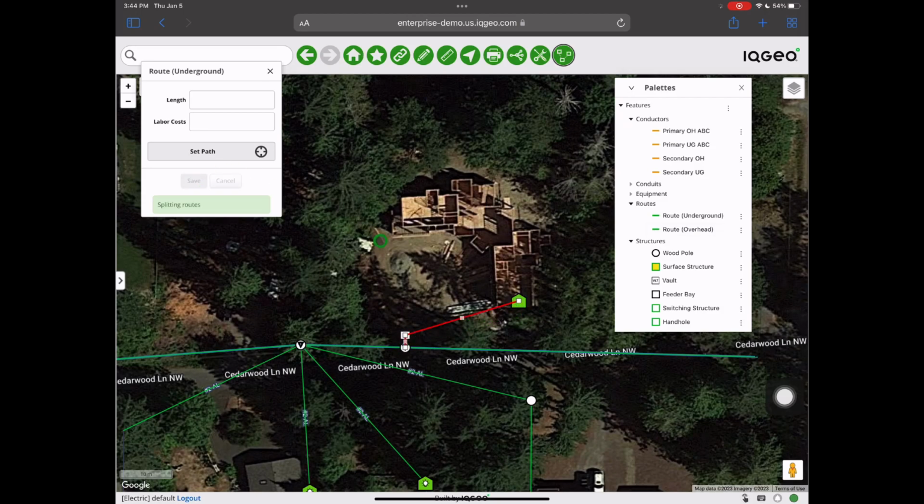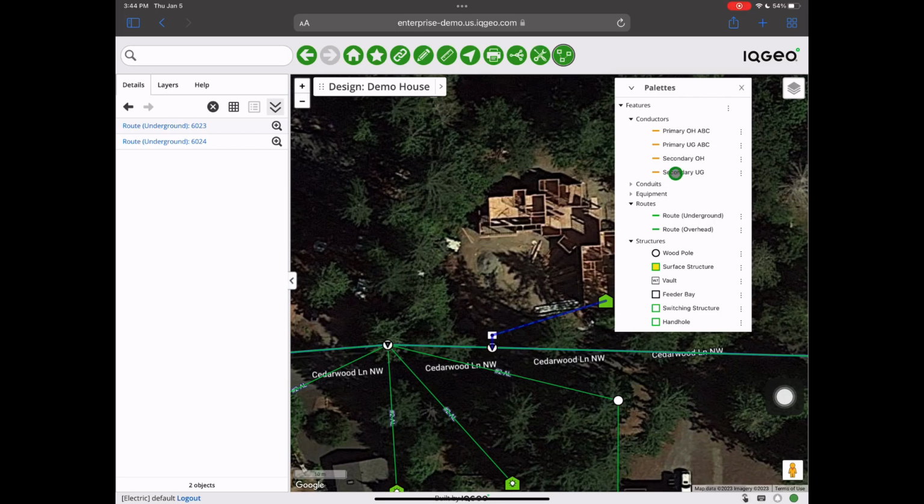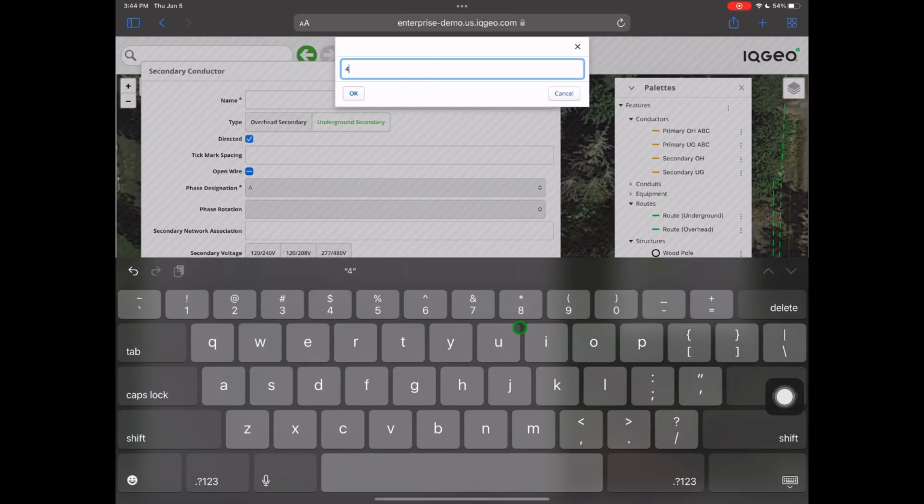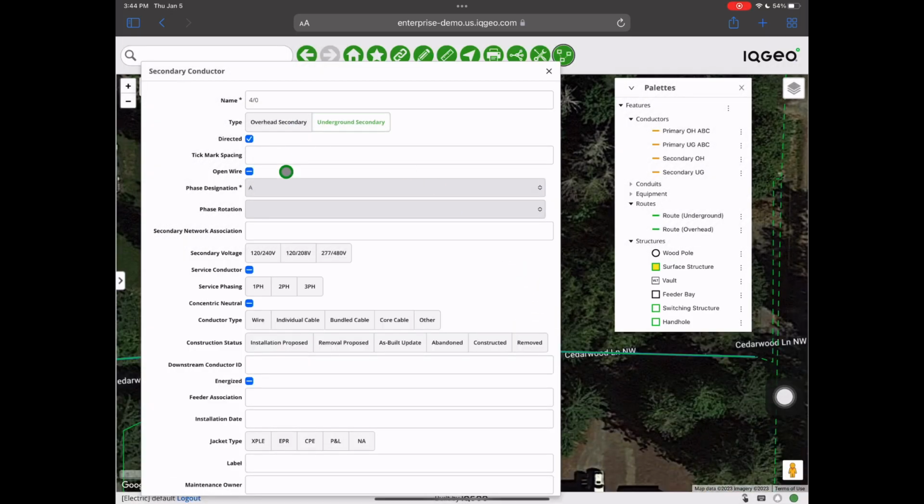After placing the new handhole next to the pole and drawing in the verified underground routing that the conduit has already been installed and inspected in, I've now captured all of the as-built information within this digital workflow.